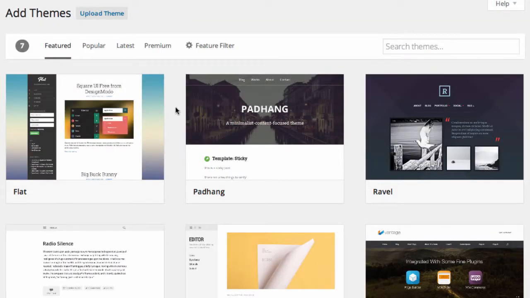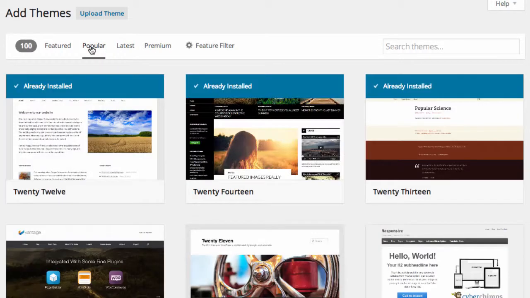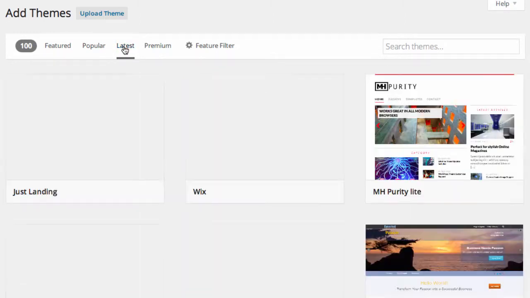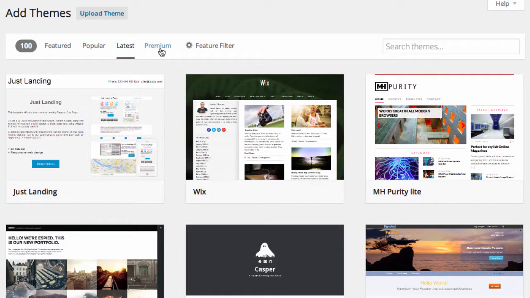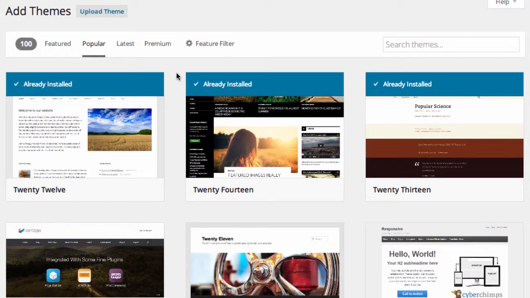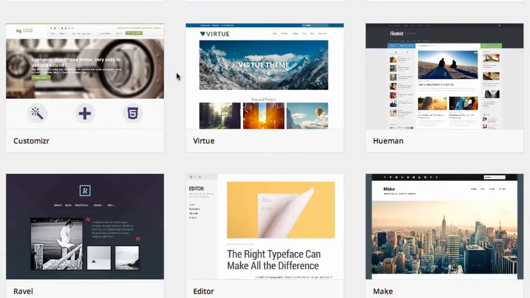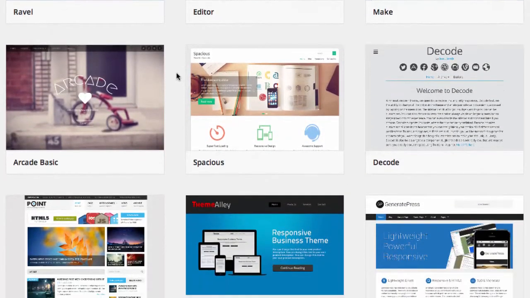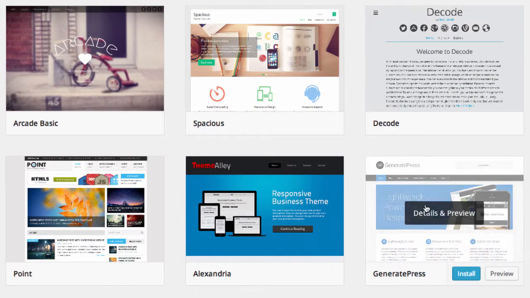And you have several featured options here. You can also look at popular, which they have 100 of them. You can also look at the latest. And if you click on premium, that goes back to the Mojo marketplace themes. So let's look at some of the popular themes. I kind of like the look of this one.